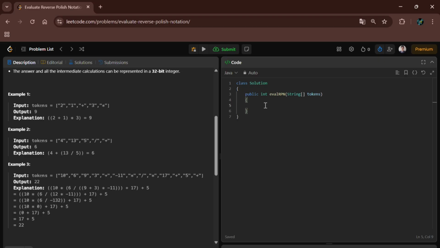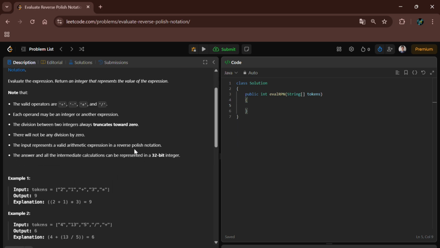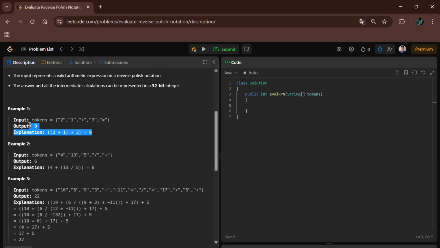Let's see the code for this problem. This is a medium level problem, you know guys. I have explained example 1. In example 2, there are 3 integers. 4 will be pushed into the stack, then 13, then 5. Then the division operator comes, so we pop the top 2 elements, 13 and 5, and the division is performed. The division result is pushed into the stack. After pushing there will again be two elements, 4 and the result of this division. Then plus will be applied. So I have explained example 2 also.